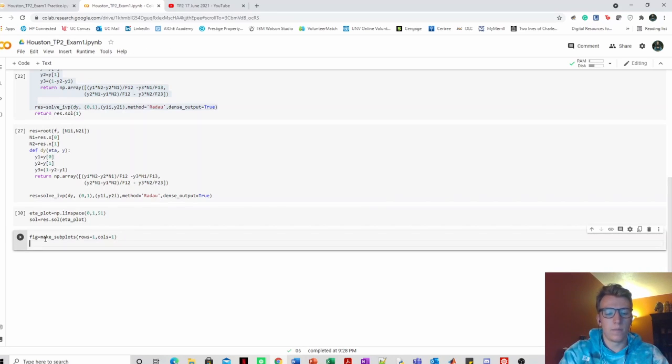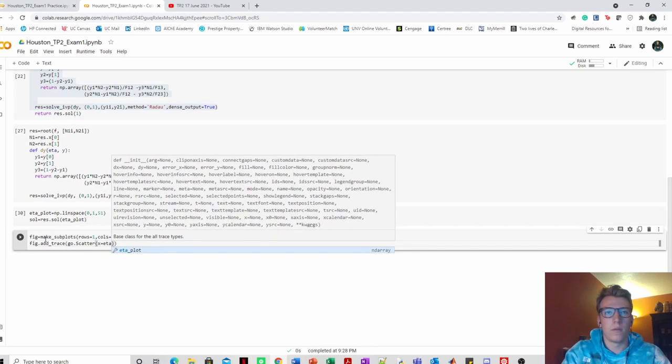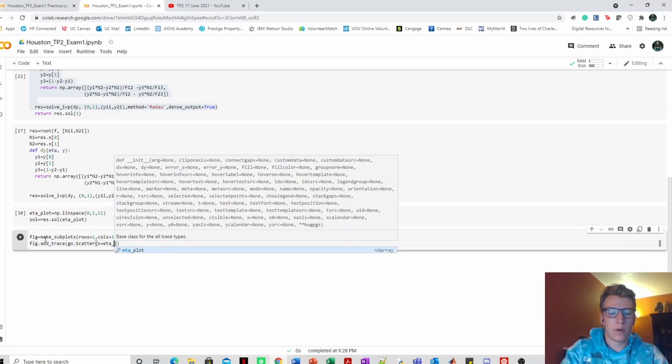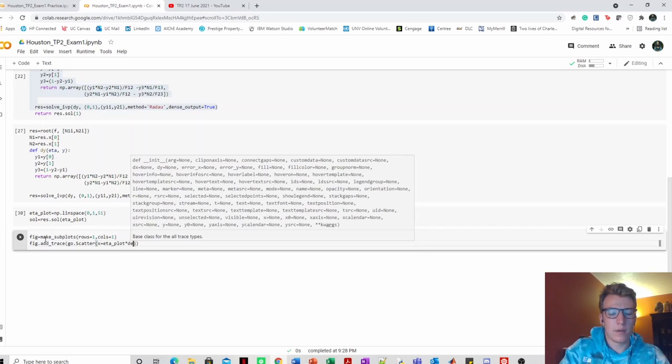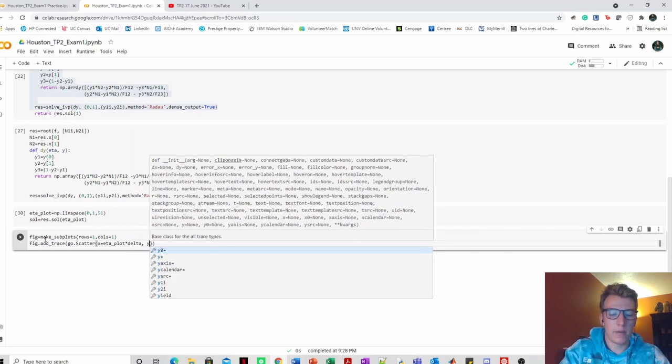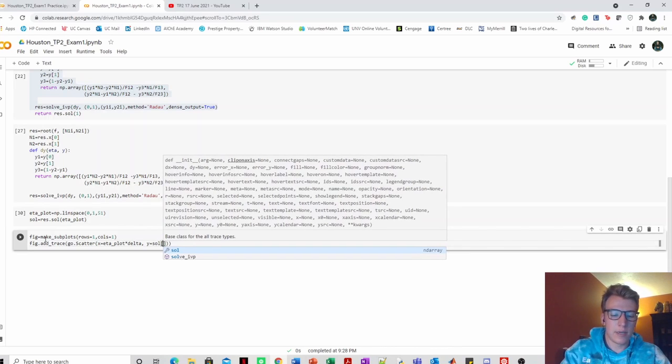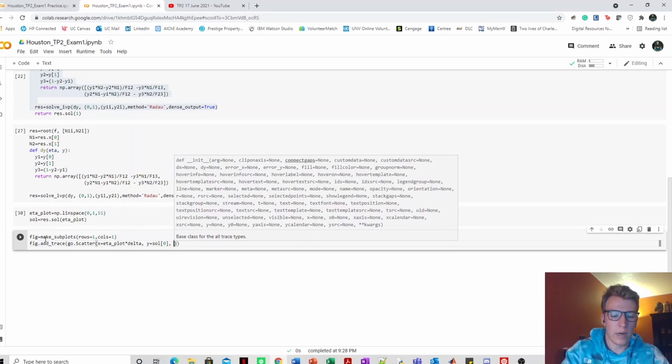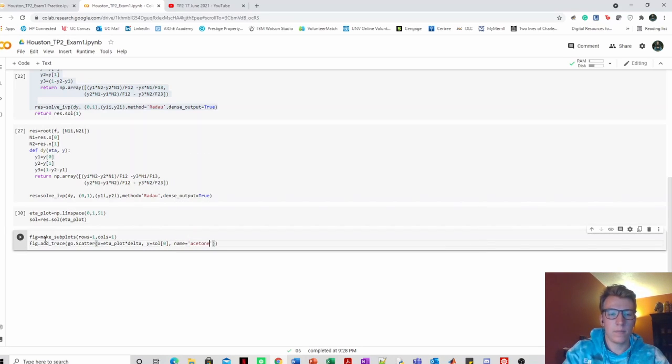So next, we add a trace to our subplot with the graph objects scatter. x is equal to our eta, which remember is that variable that we defined while scaling. x equals eta_bot times delta, and y equals that sol we just defined at 0, which is going to be that first term, which we know we can name as the acetone. Okay, can't forget that last parenthesis.